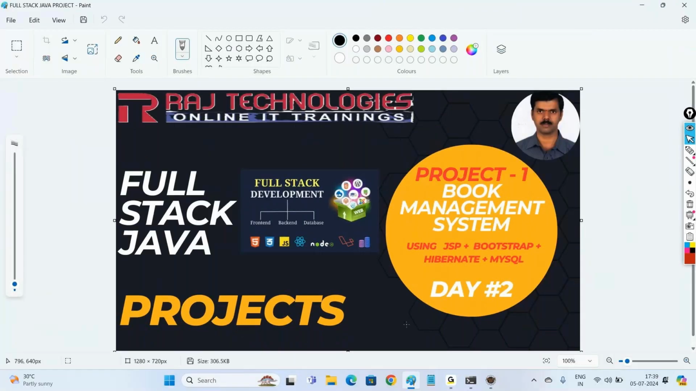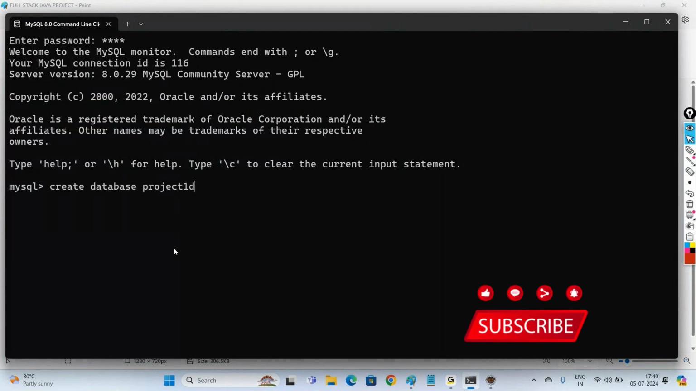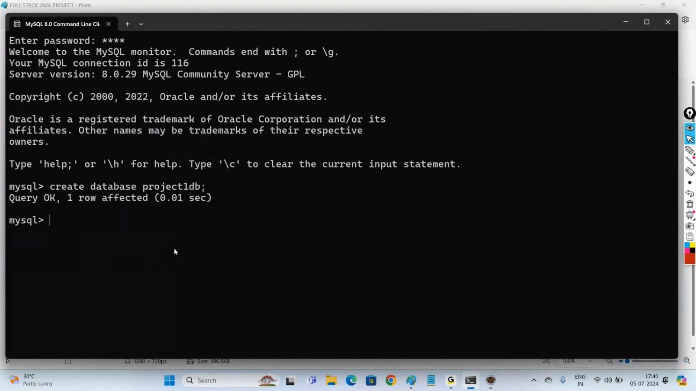Let us create the table. We are going to make use of the MySQL database, and let us create one database. Create database project 1 DB. I'm using the database name project 1 DB. For this complete project 1, that is the book management system, we are going to refer to this database, project 1 DB. Now in this, let us create a table.